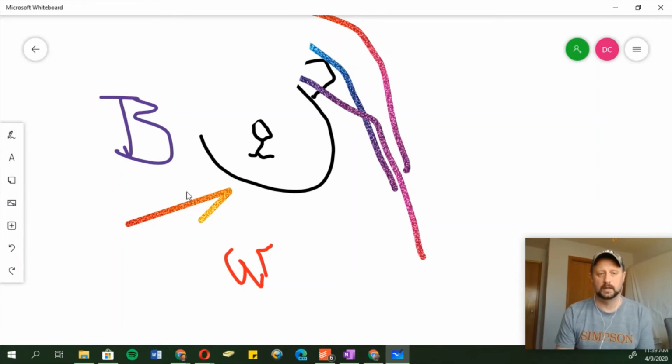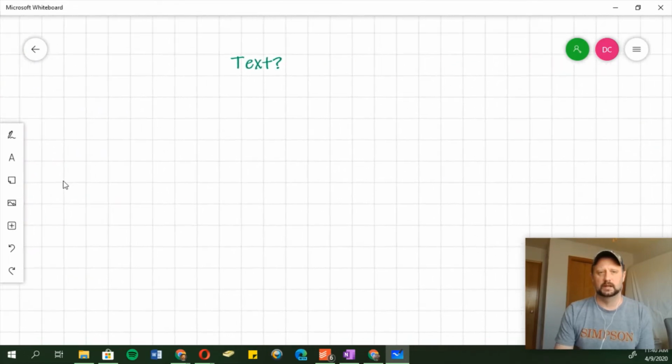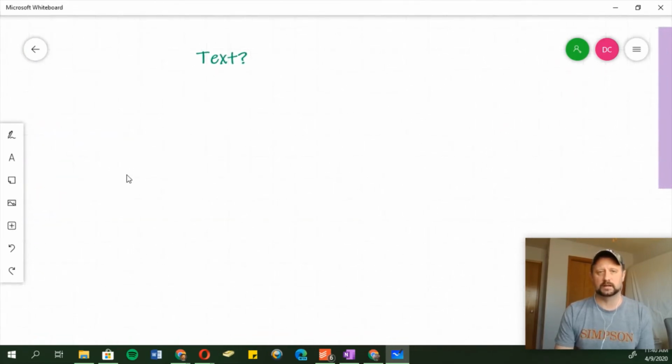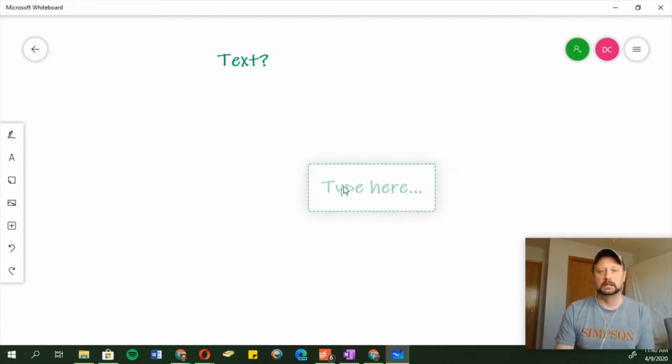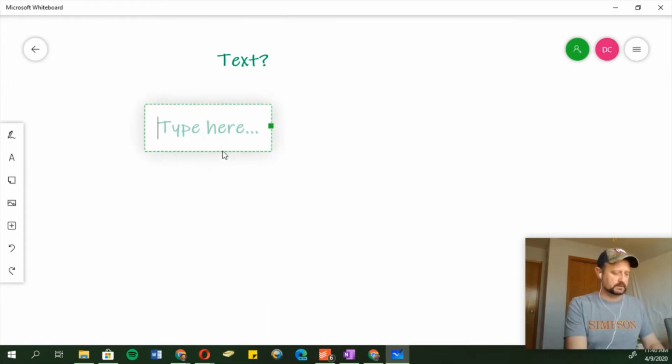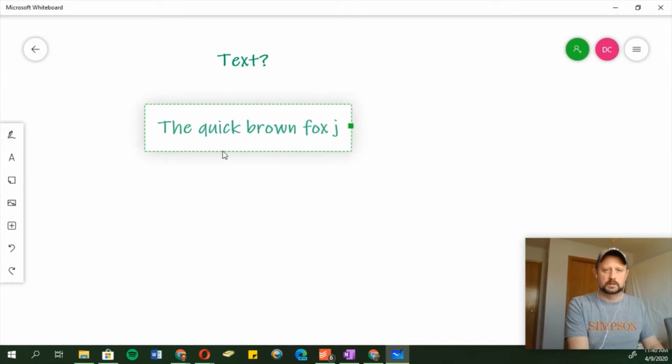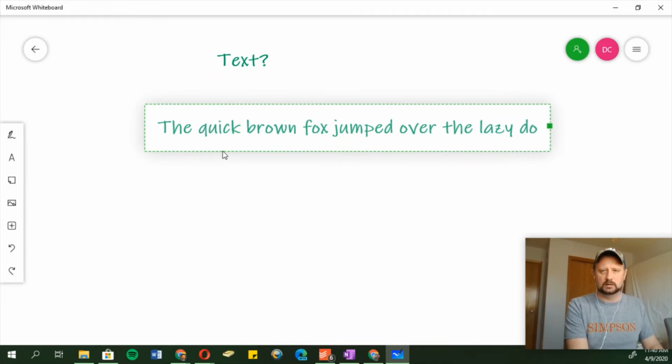Really, really nice. The other thing I like about Whiteboard, though, is that you can set up your whiteboard beforehand and then come to it to help you guide your lesson and get you through your teaching. So, for instance, like I'm clicking and dragging and scrolling over here. Can you include text? Yes, you can. So you can see this little A right here could be a place that you add text. By clicking it, it says type here, and you can add whatever text you want. Quick brown fox jumped over the lazy dog.